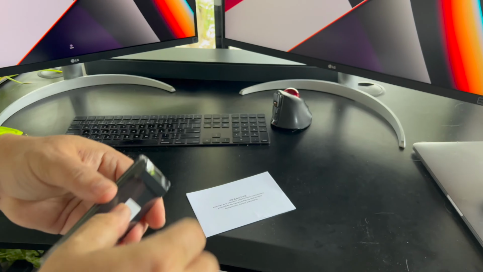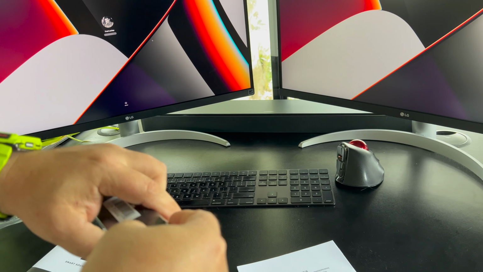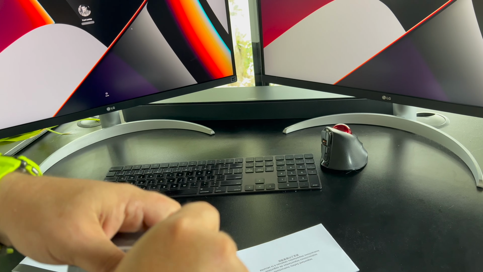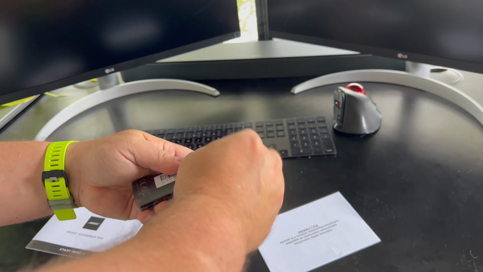Let's see what we got going on here. So let's unwrap the remote. Wow, they friggin' hermetically sealed the remote control. Like, good luck using it. Oh my god. I think in every video where there's some kind of unwrapping.